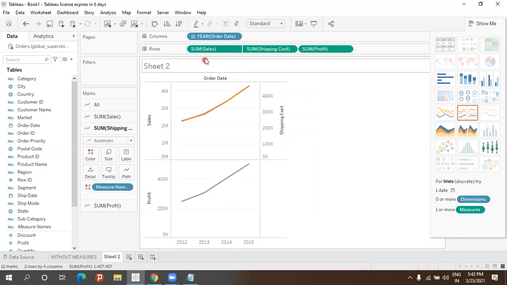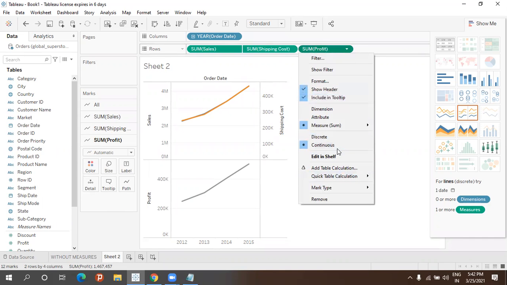See what automatically happens. The sales and shipping cost are combined. Can you see this symbol has changed, like from this curve, in the middle the shape has changed, where both are combined. So dual axis is showing here for sales and shipping cost. It combines the sales and shipping cost together. But here if I click on this, again I fail to combine them together.